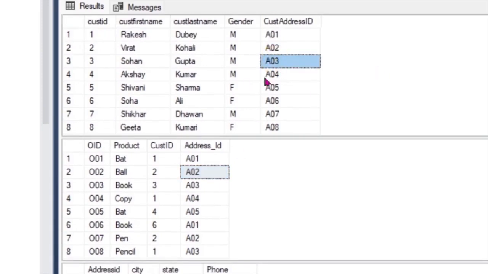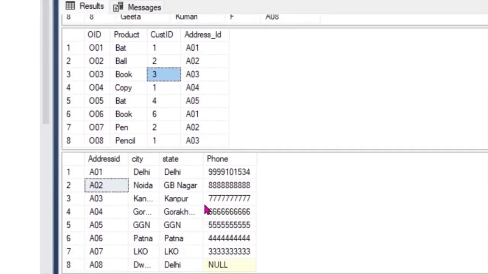So how will you map? You will be using address ID or customer ID. If you want to map your customer queue and order queue, you can use customer ID or address ID, whatever suits your requirement. And if you want to map to your third table where we don't have customer ID, you will have to choose address ID, which is common in all three.